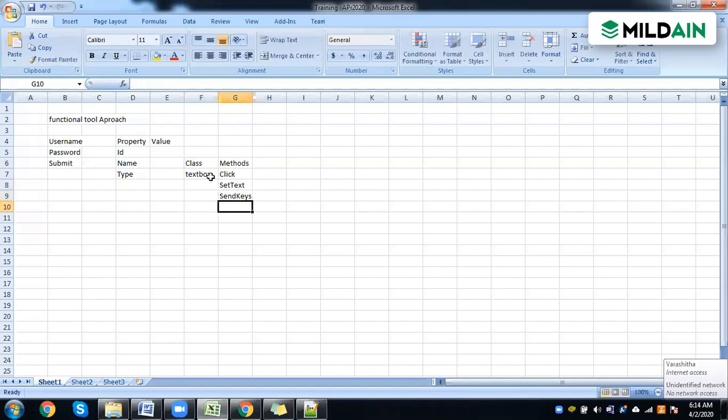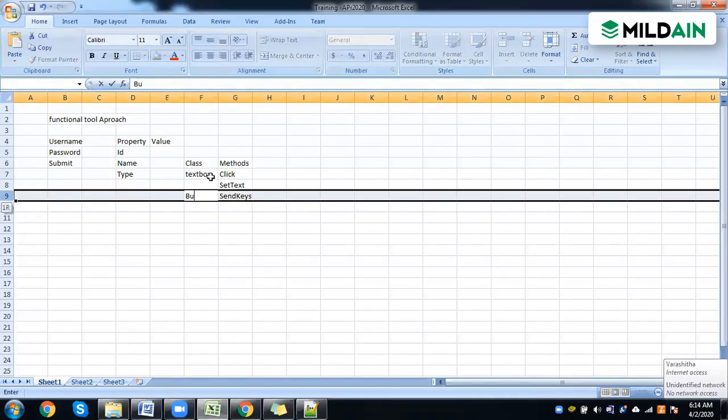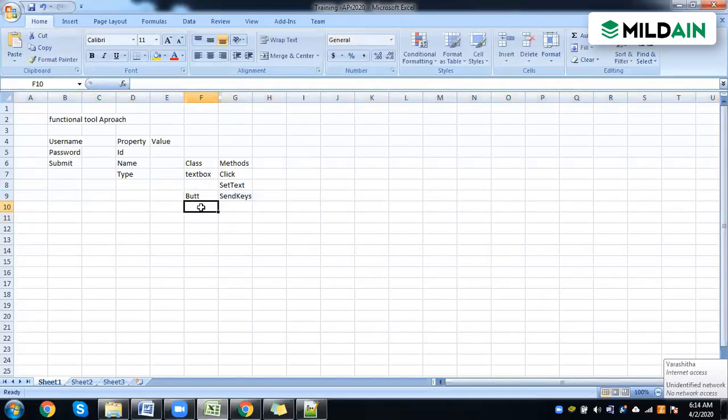Say, for example, if it is a button, I will be able to click, but I will not be able to set text or send keys, because a button doesn't have an input value, so I cannot pass the set text and send keys methods. A button will have only the click.